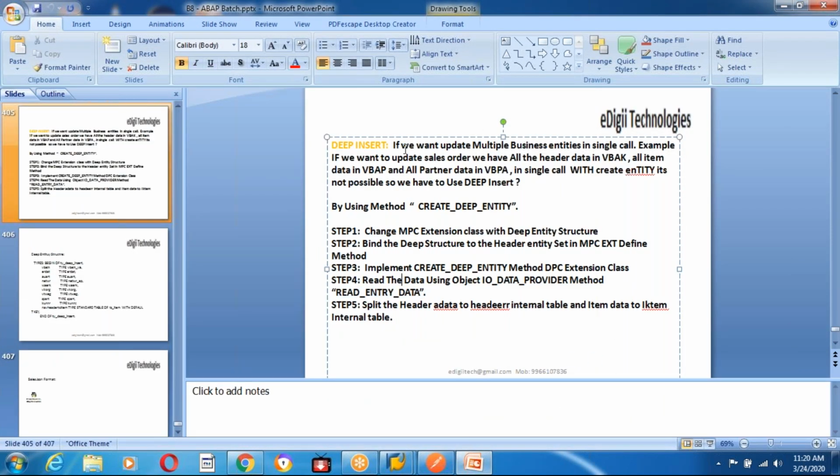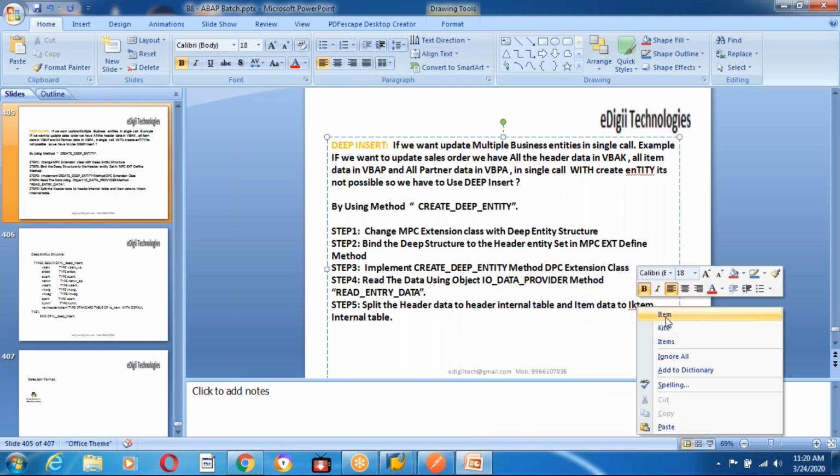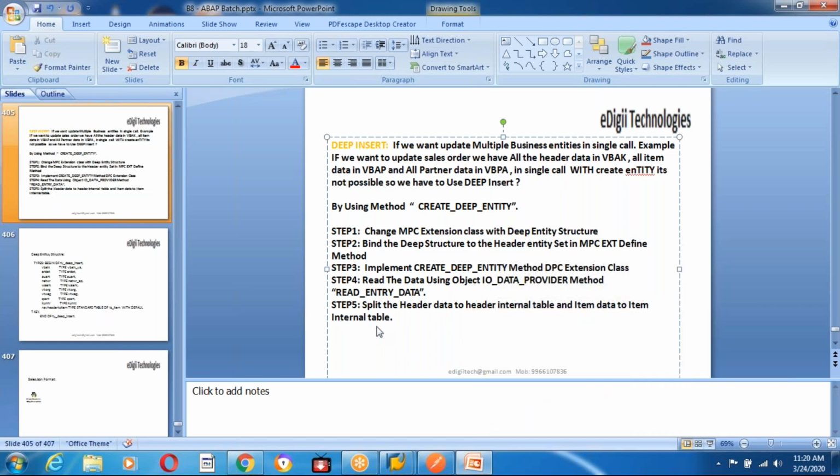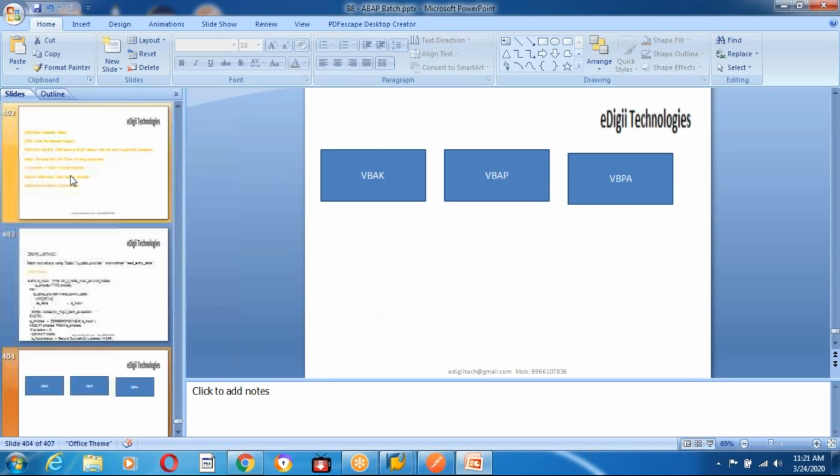So we discussed the deep insert, which is very important, guys. Definitely, when you go for OData interviews, they ask for this. Normally, if you want to create or post data, we use the create entity method. So entity set and create entity is the method. Let's take an example.